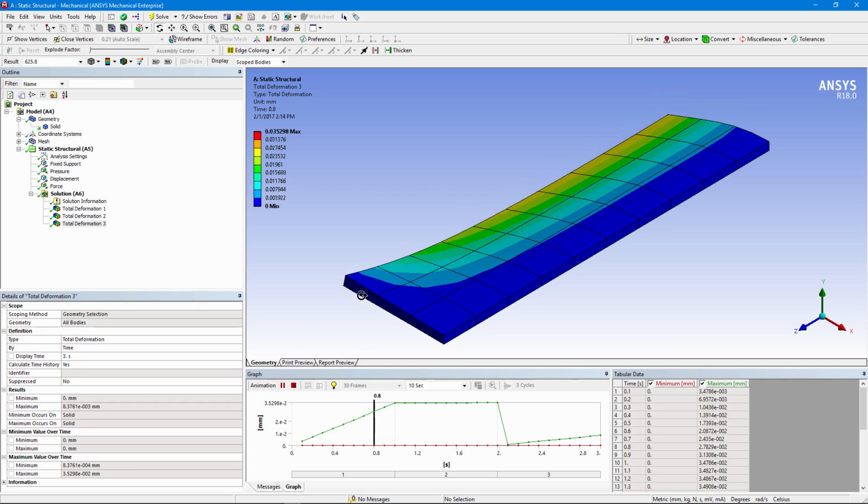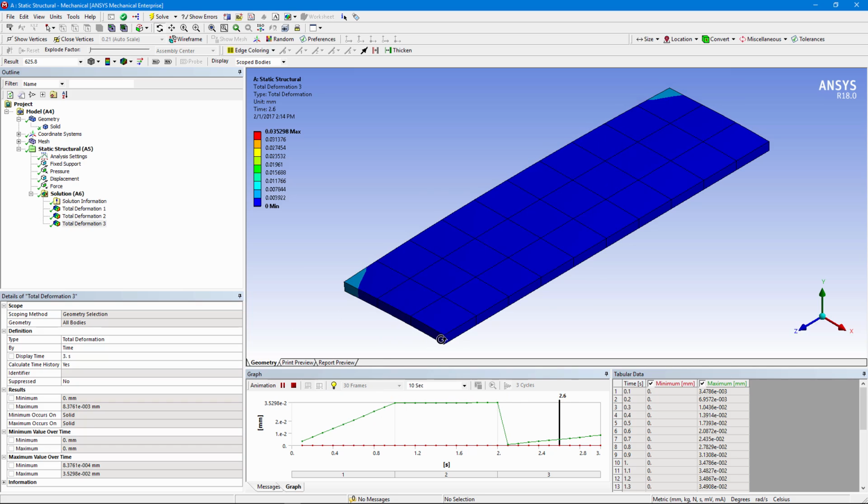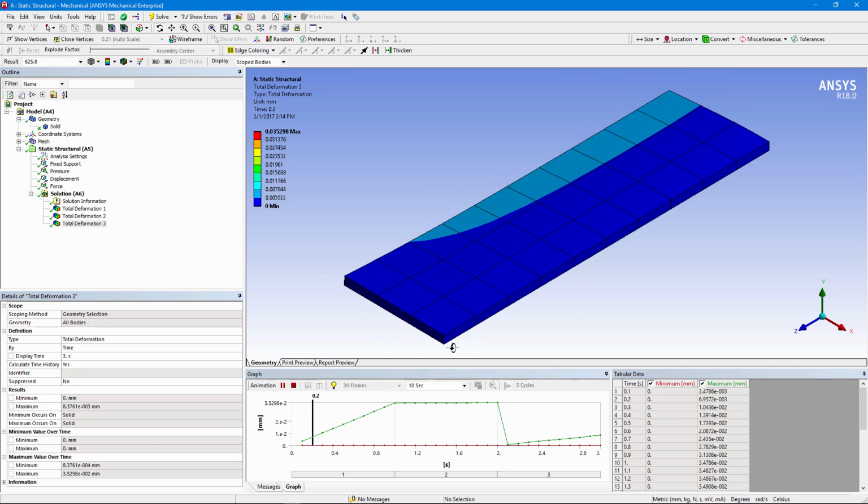Pressure on the top and the left edge prevented from moving. Then it's released on the left edge. Then the pressure's suddenly turned off and the forces are ramped up.